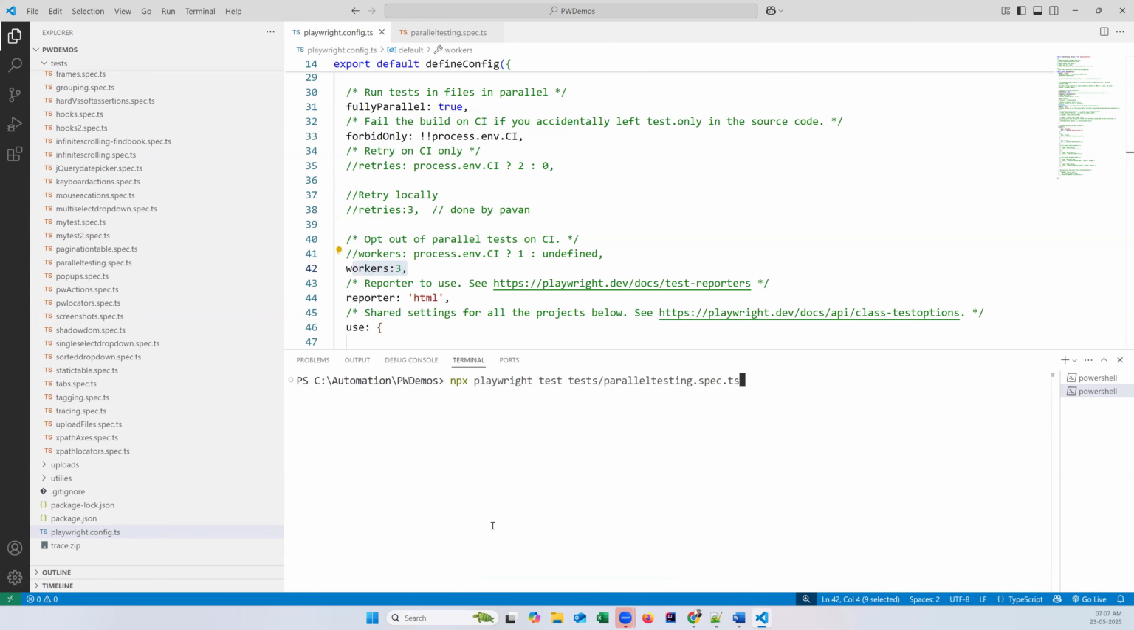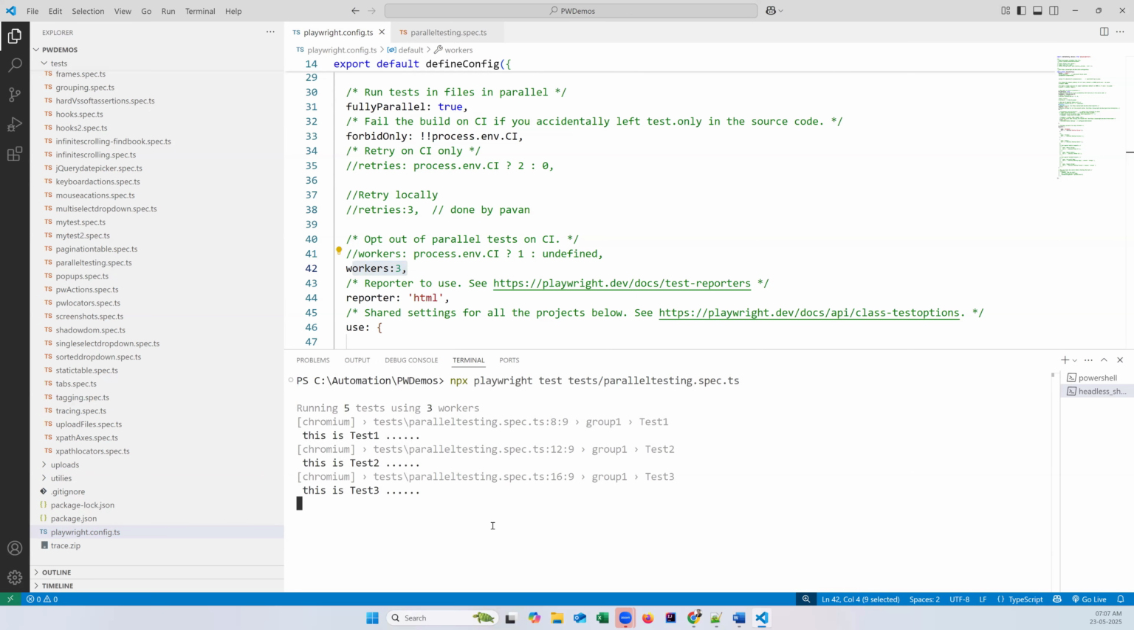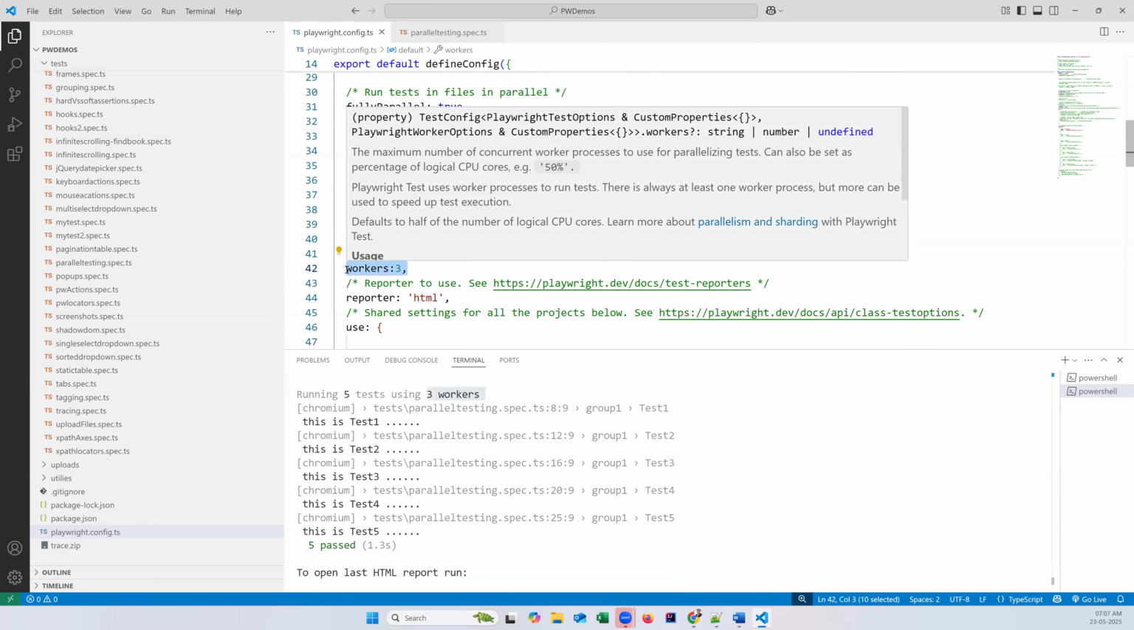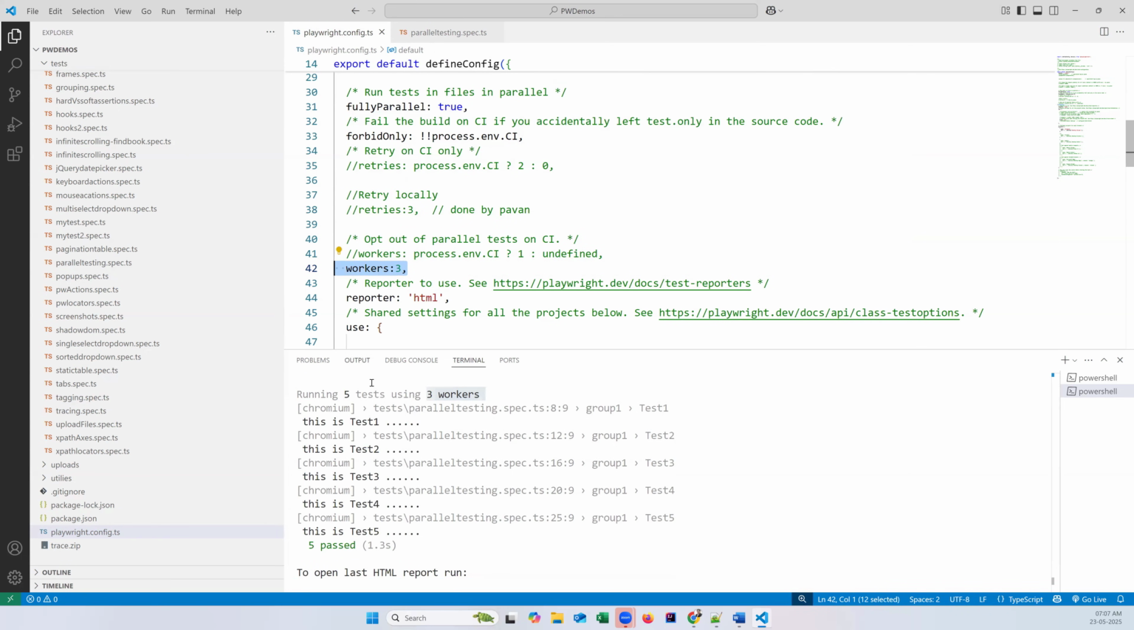So by default, I have 5 tests. Previously, we assigned 5 workers for 5 tests. Now, once you do the configuration, we can see 5 tests are executed by 3 workers. So this value is also configurable. By default, it is 5 tests and 5 workers if you don't specify this configuration. But if you want to do this configuration, you can increase and decrease the number of workers. Up to which number can we increase the number of workers?